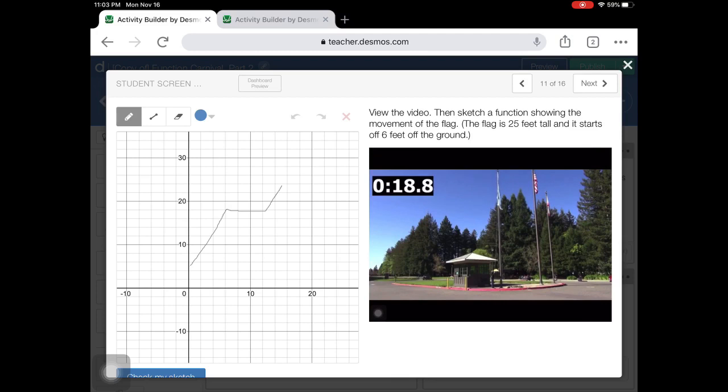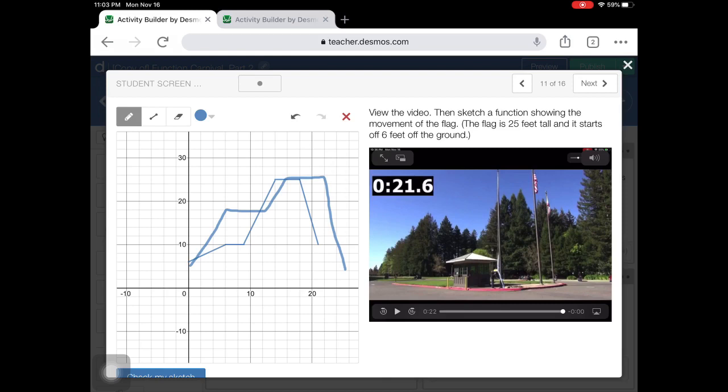So I'm just going to pretend like I'm a student. I'm just kind of drawing this. So that's my guess for the sketch. When I check the sketch, it's going to be more or less right here. If I were looking at this from a teacher standpoint, I would see the student was fairly close, but they just didn't get the timing and the height estimated correctly.